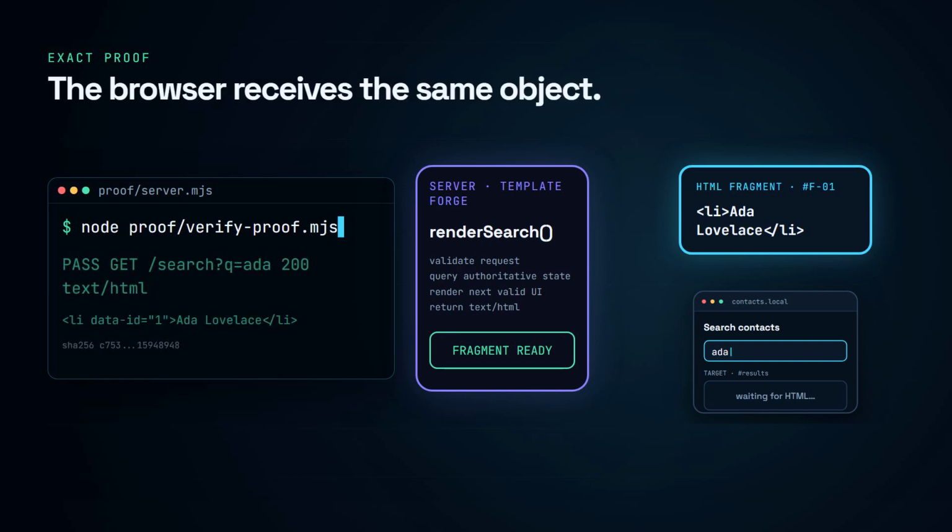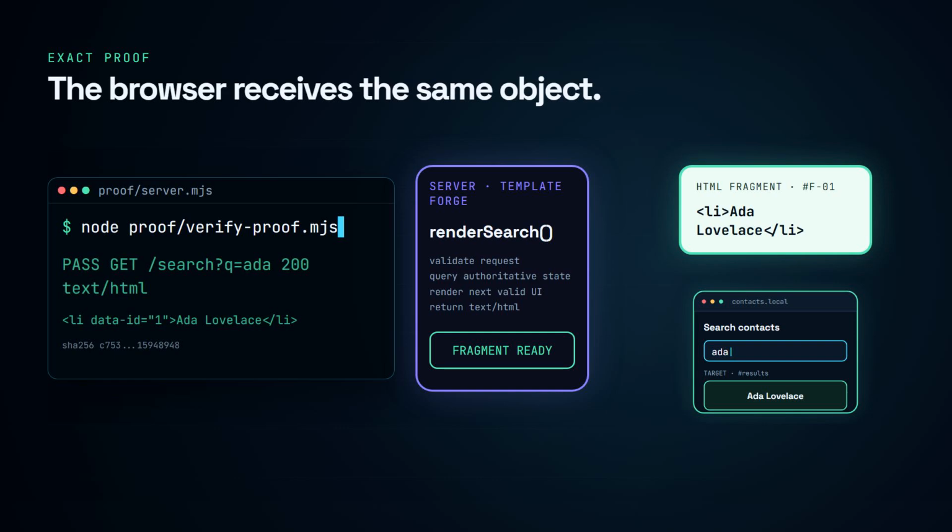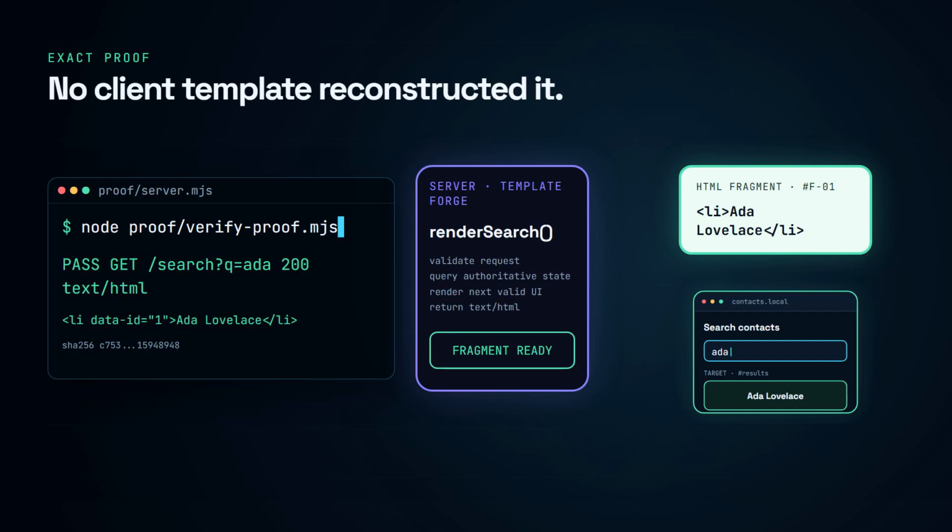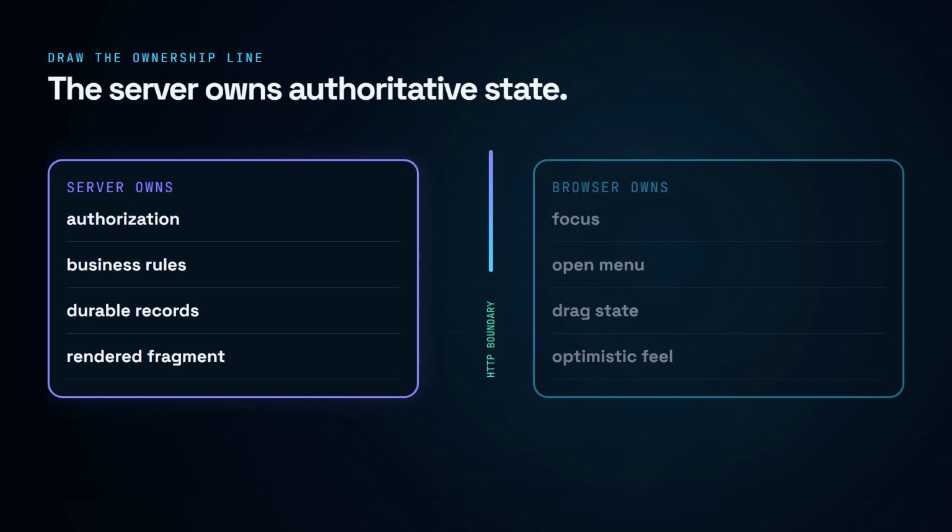When the browser types ADA, the request is a normal GET to /search with the query value. Watch the response body. It is already the next interface, a list item containing Ada Lovelace. HTMX does not interpret business data. It puts finished hypermedia where the input told it to go. That distinction changes who owns complexity.